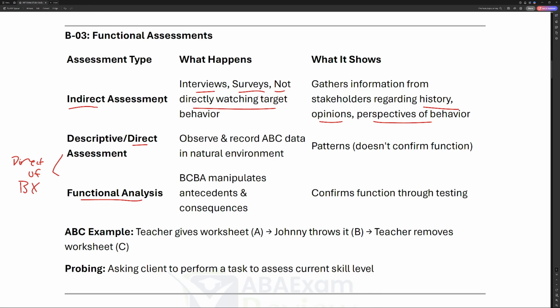Then we go into our direct assessments, and oftentimes this is where you come in as the RBT, where you're going to do a lot of ABC recording, right? ABC recording in natural environments, a lot of probing, a lot of identifying environmental consequences, identifying patterns. This is what you typically think of as an RBT and your role.